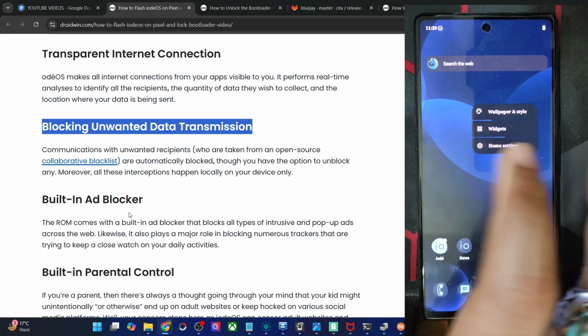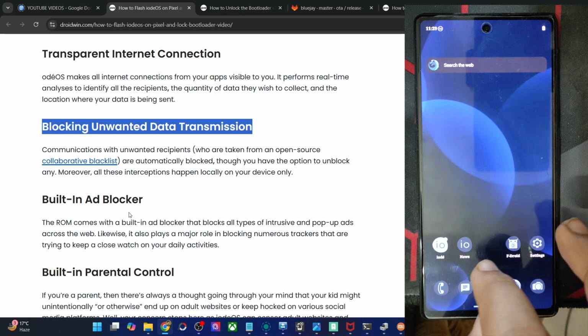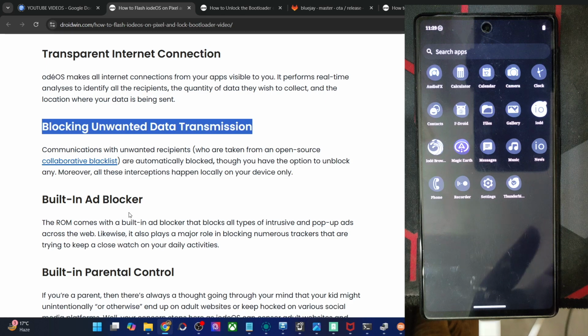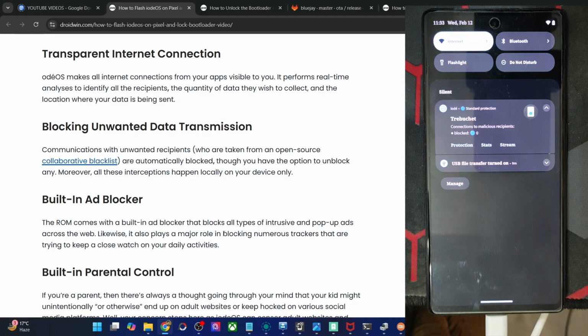Then let me have a look at the home settings. So use themed icons in the app drawer. This is quite a handy feature. Let me have a look at that. As you could see, even the app drawer is now themed. Apart from that, let's have a look at some other features.